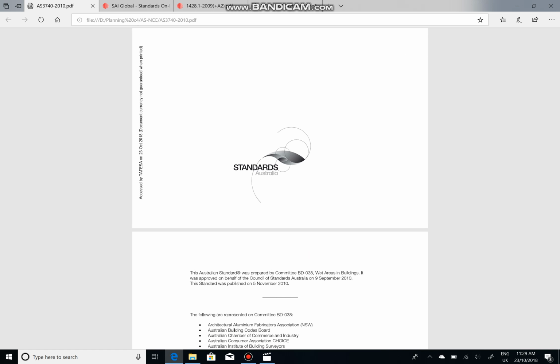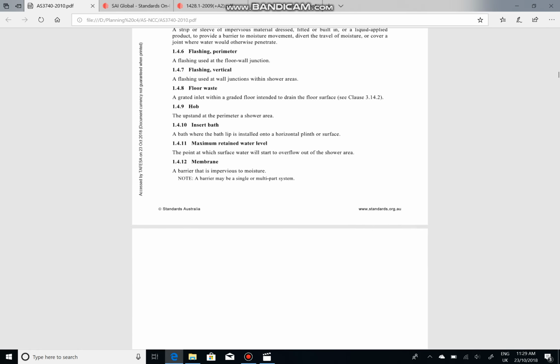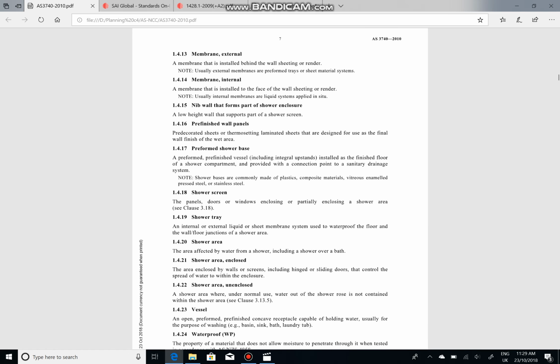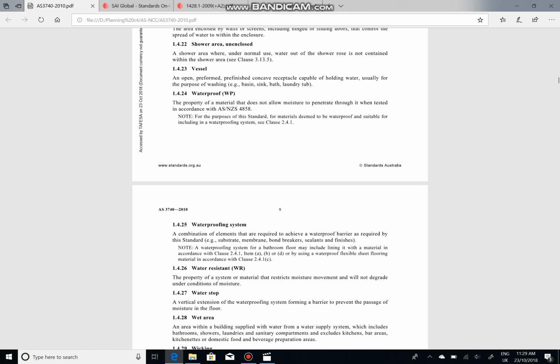So for our first section, I'll just scoot down to page 9 and page 10. We've got definitions of waterproof: the property of a material that does not allow moisture to penetrate through it when tested in accordance with AS 4858. Now, we won't go referring to that Australian standard right now. That's basically for the manufacturers of waterproof membranes. However, when you purchase a membrane, it has to be manufactured in accordance with that Australian standard.